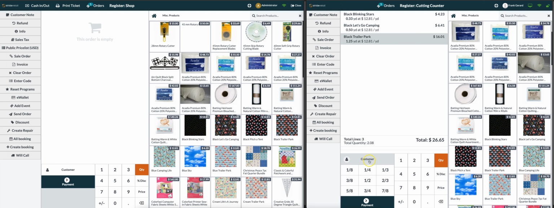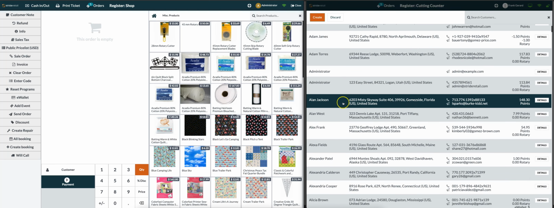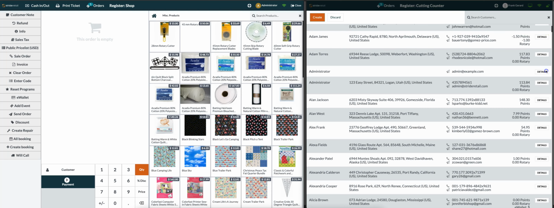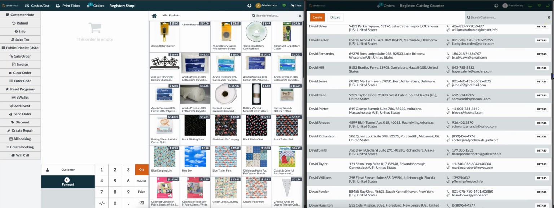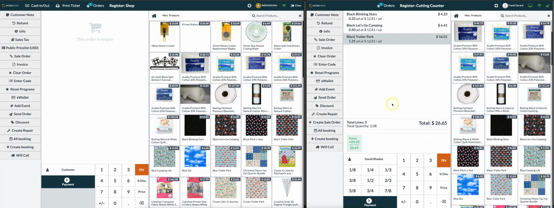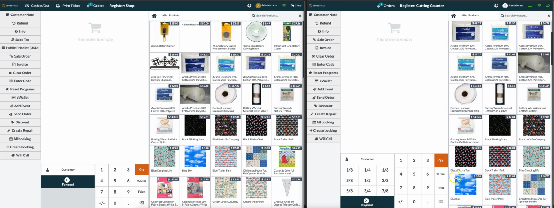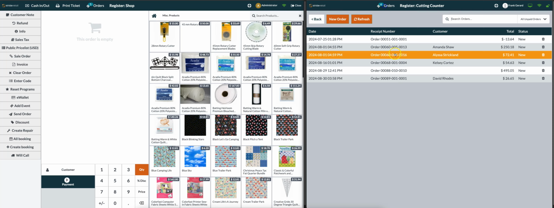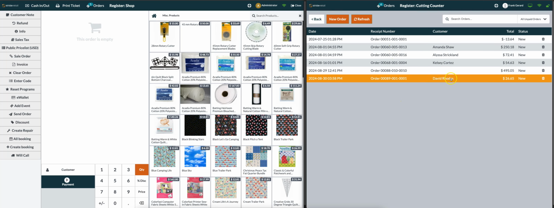At the cutting counter, they can come in and select a customer name and add that to the cart. If they wanted to send this, maybe they don't take cash at this cutting counter, they can click send order, and you'll notice it goes away essentially. Now, this person could pick that order back up by clicking into the orders here, and we'll see that David Rhodes was here.